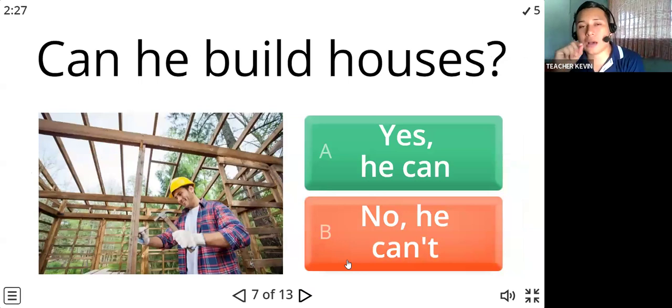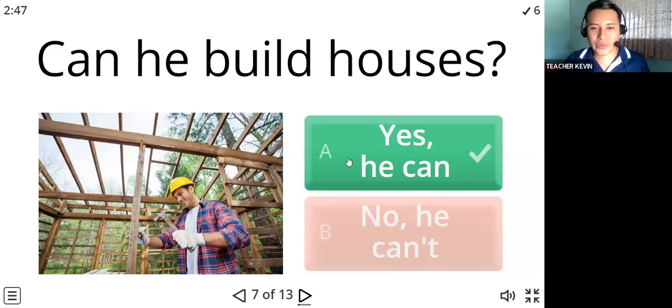Can he build houses? Yes, he can. No, he can't. Tell me. Yes, correct. Yes, he can build houses. Perfect. Excellent. Okay, so basically that was the warm-up activity, guys.